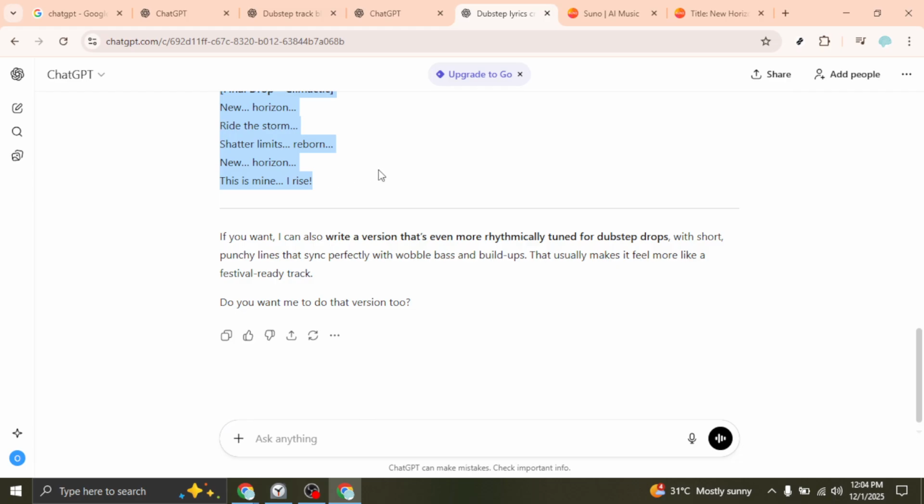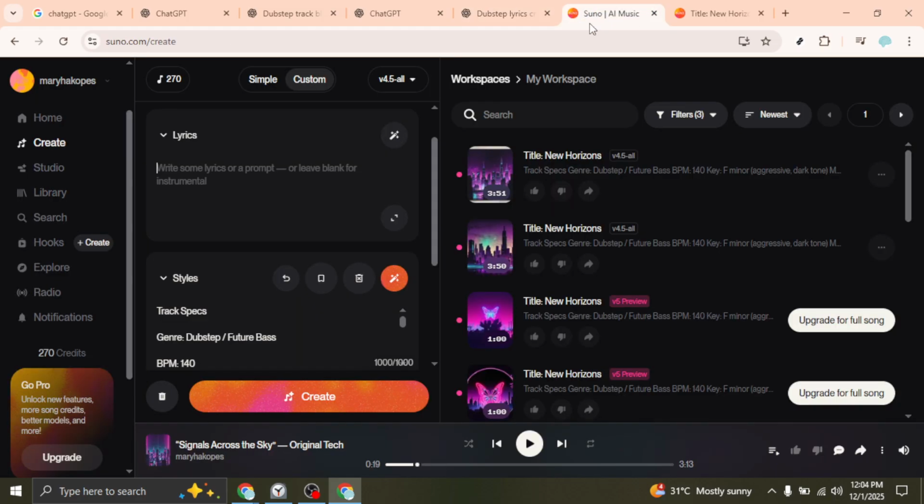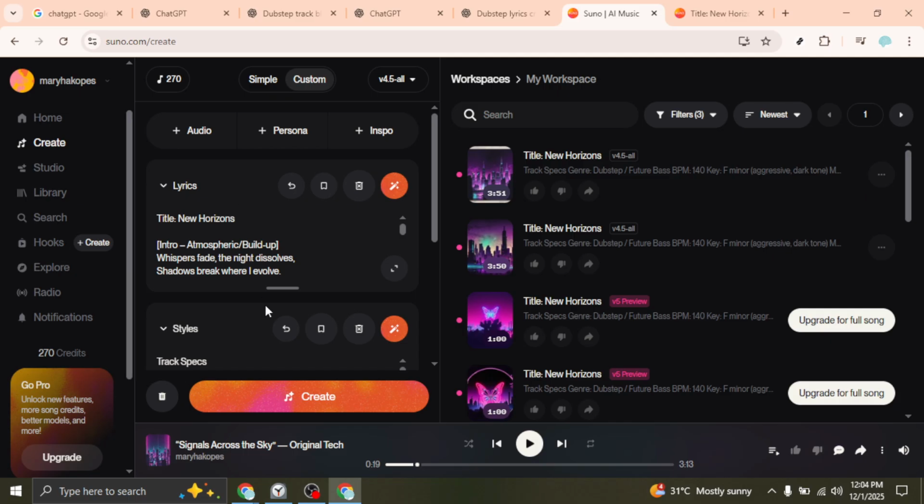Return to Suno and locate the lyrics section. Paste the lyrics in. Double-check for any long lines that may feel crowded. It's okay to keep verses short so the rhythm and drops can shine. Now click Create and let Suno generate your music.